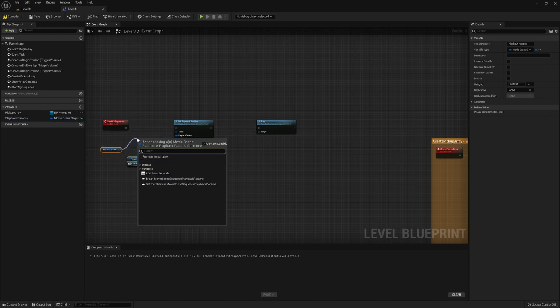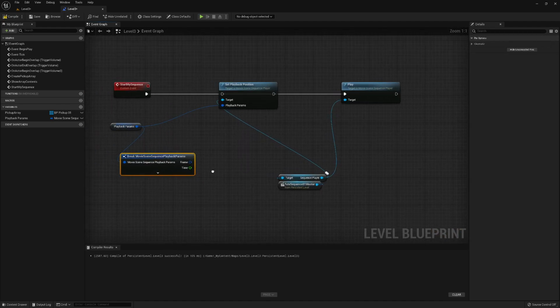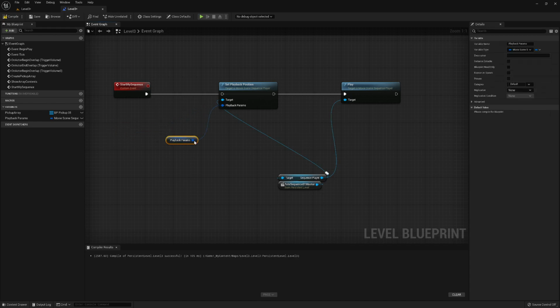Can we now go and break those? Okay, so we've got frame, so that'll be the start frame, and the time. We've also got a marked frame, position type, update method, et cetera. So we can put those in if we want to. We can set those to change where we actually start this as well. Okay. So we could do this. Let me just compile that. We can do that manually here if we want to.